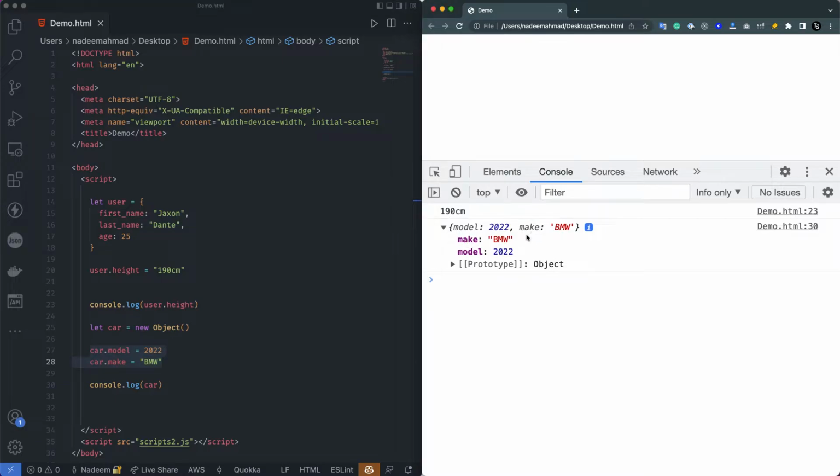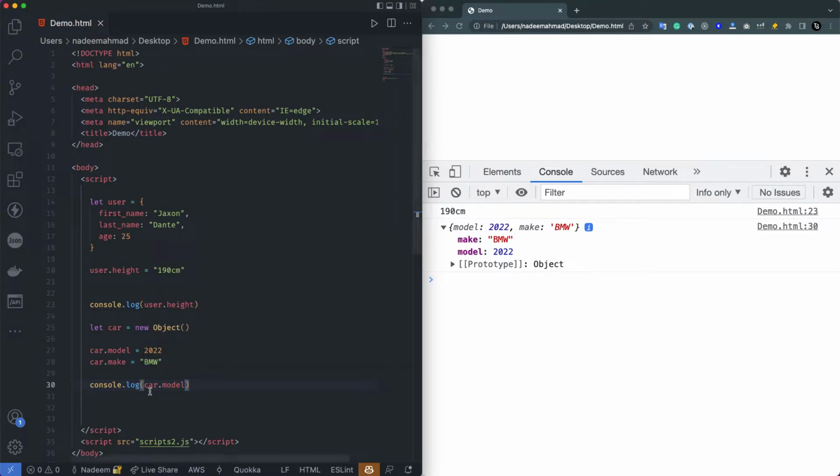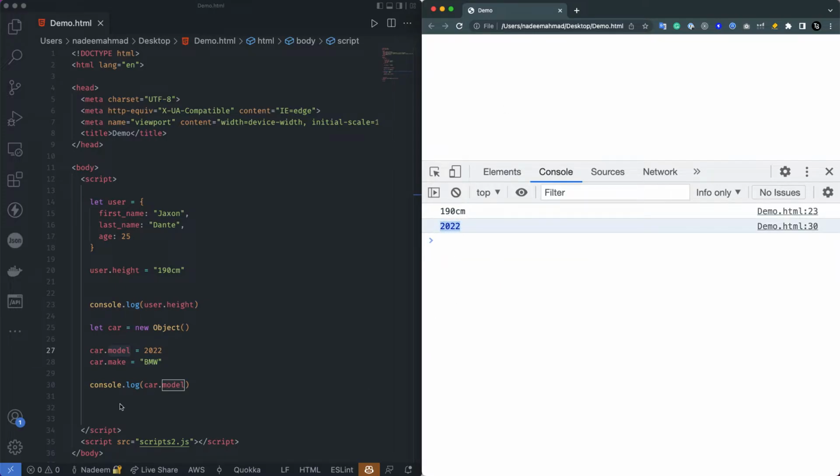And you can see over here the make and the model. And if I want to access, for example, the model of the object, I can just use the dot operator, and then the property name, the key, model. I can refresh and you can see the model of the car object.